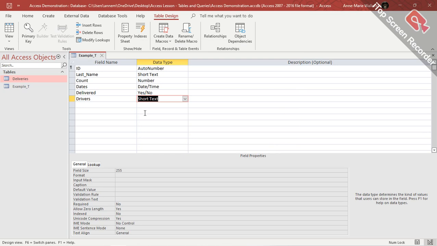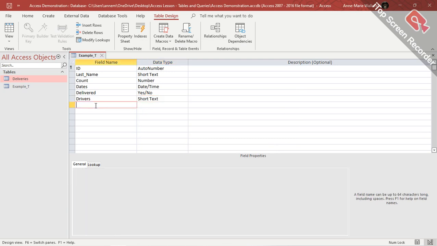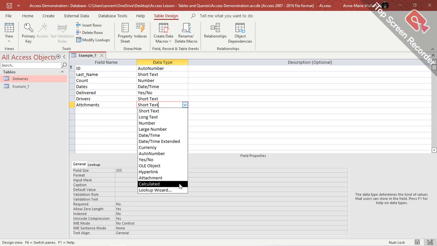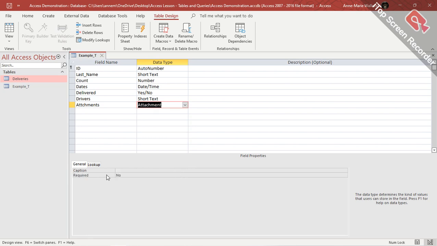Next one. Last one. Let's say we have attachments that we want to add in. So let's just call this attachments. Come to my data type, drop down arrow, and click on attachment. Now the reason why we choose attachment instead of the OLE object, okay, is because with attachments, one, you have a larger variety of file types that you can attach, and you can attach multiple files at the same time of different formats. So we're going to go with attachment, and I'm going to say that it's not required over there.